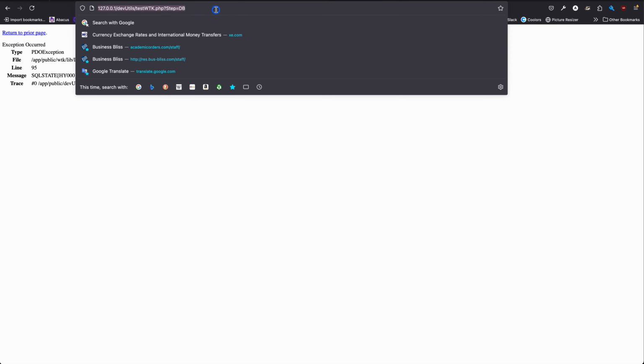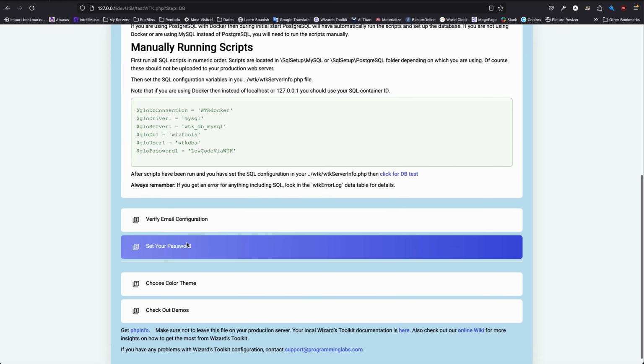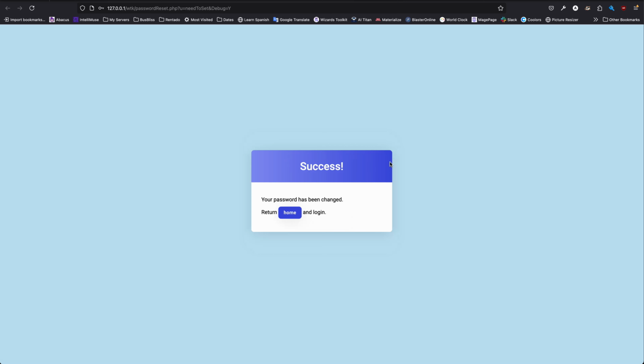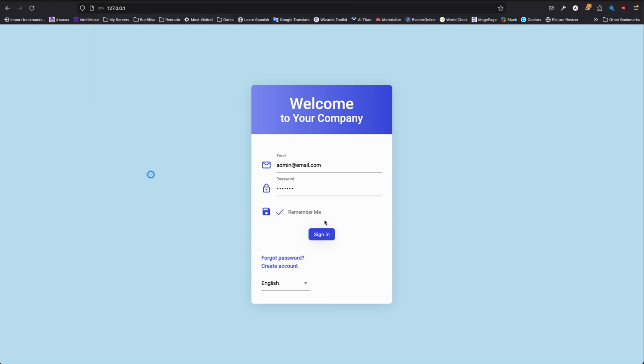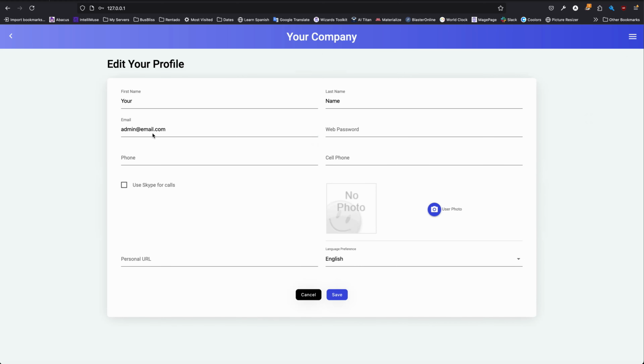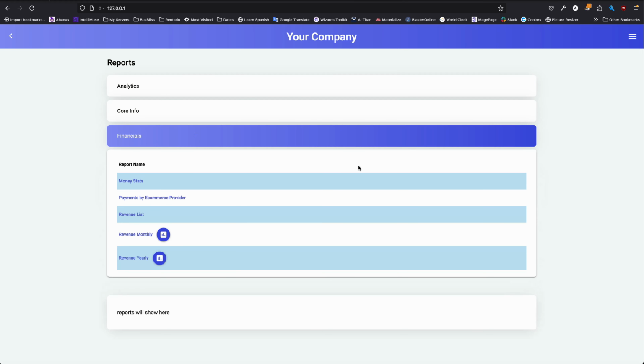Wizard's Toolkit also comes with a PostgreSQL database, but we're going to use MySQL, and it includes admin@email.com for your default login. Of course, you can change that. Now we're going to set our password. And now we have everything set up. And looky there, we have a fully functioning website now with a user database, the ability to change your profile, to see reports, and everything else.